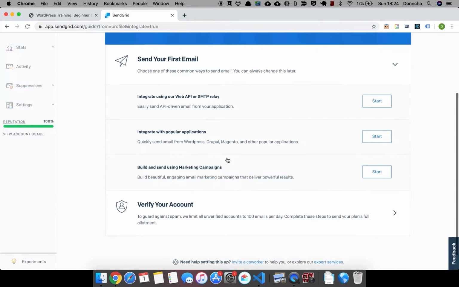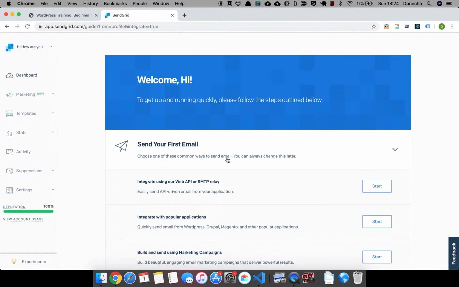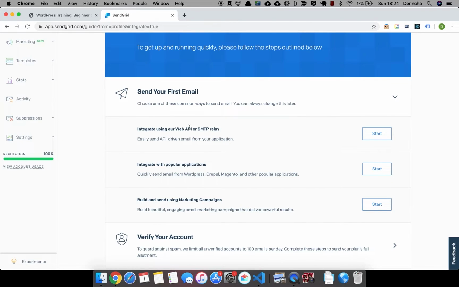If your WordPress website isn't sending emails when it should, you can always sign up for an email delivery platform. It's easy to add, and I'll show you now with SendGrid. So after signing into SendGrid, you're brought over to a dashboard, and there's a few options here.